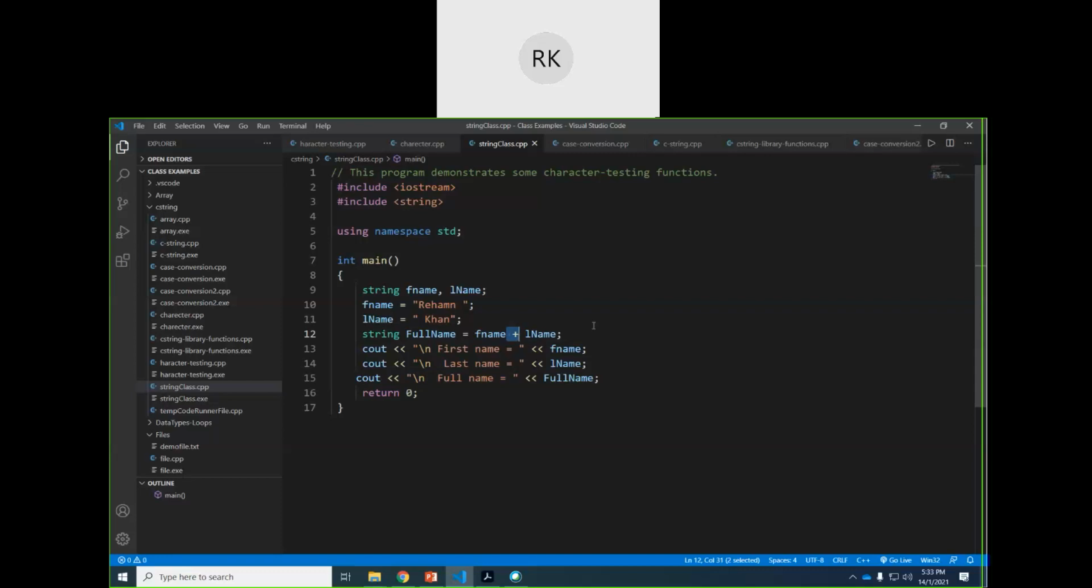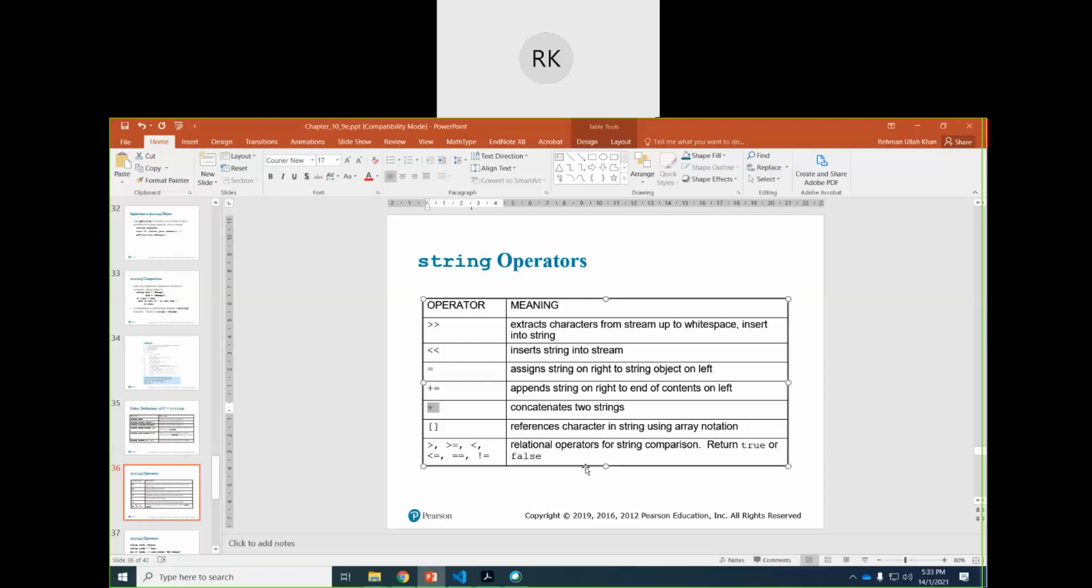Previously we were using strcat, if you remember, and strcpy. This time there is no need. You can simply assign one string variable to another string variable. No need of the copy thing anymore. This is why the string class is very powerful. You can apply all these operations on a string class.